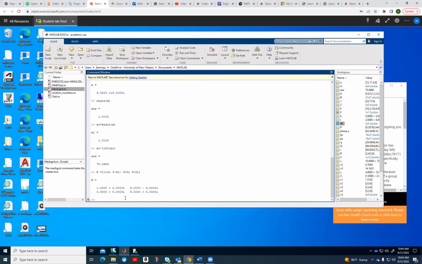For example, if I want to just see how they look, first of all, if I type abs for the matrix, it's going to give me the individual magnitude for each of the matrix elements. If I do angle again, it's going to give me the angle in radians for each one, just like before.